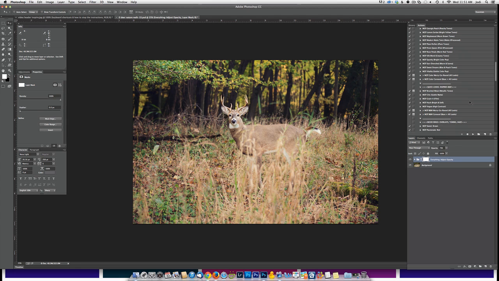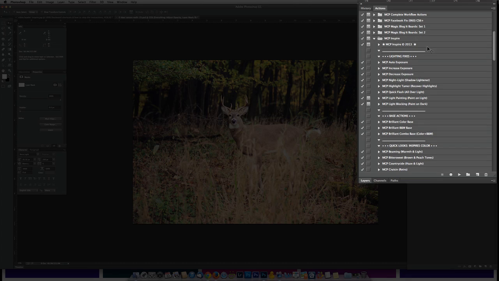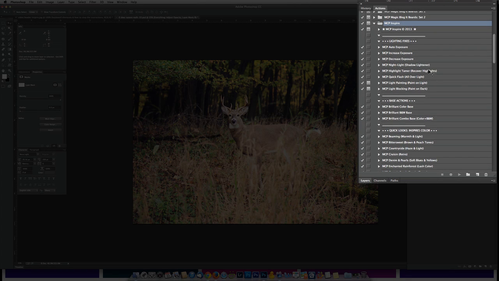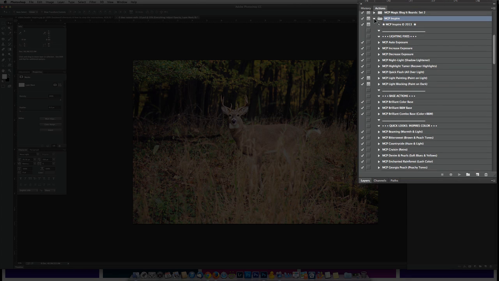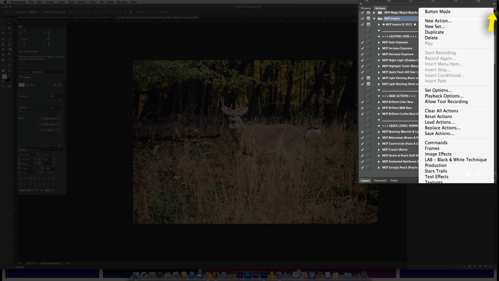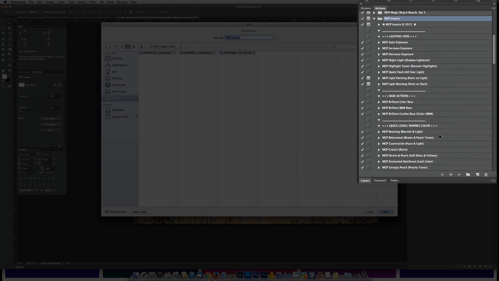Now that we've set our keyboard shortcuts, we'll want to make sure to resave the set. To do that, come up to the top right here. So I'm at the highest level where it says MCP Inspire, and there's a little folder next to it. You will go to the right corner. There's 4 little lines, and then you will come down where it says Save Actions, and this is how you want to save anytime you make changes.